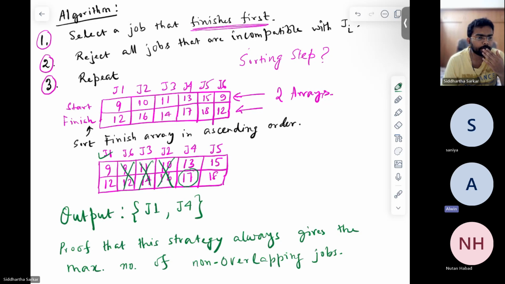Sir, can you give another simple example for this? You mean another set of jobs? Yes, sir. A simple example. Okay.